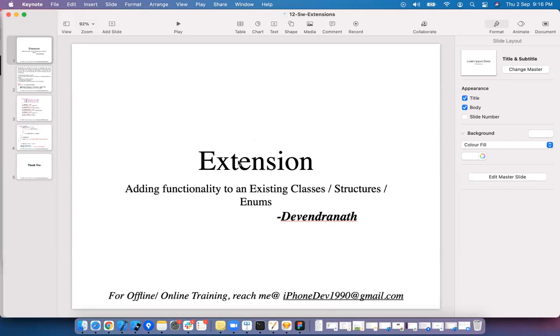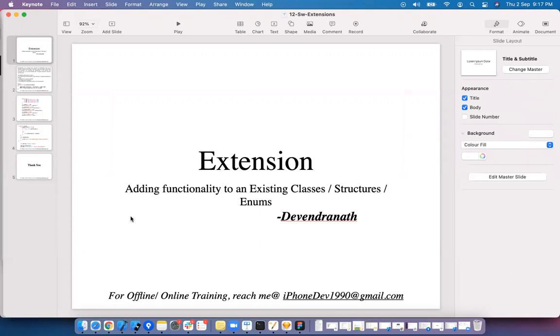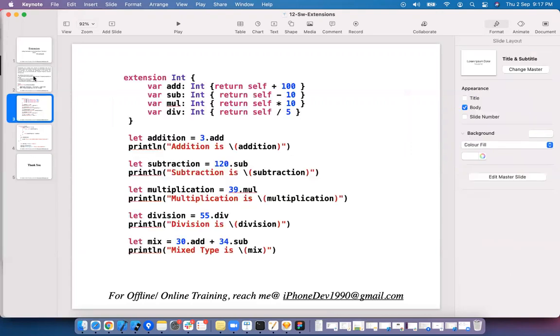Similarly, extension is a similar concept, but here you don't create any kind of subclass. There is no subclass mechanism. By using extension, you can use the same existing class and you can add functionality. By using extension, you can add the additional functionality using the same existing class itself. I'll show you that.